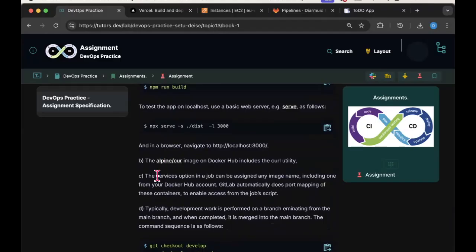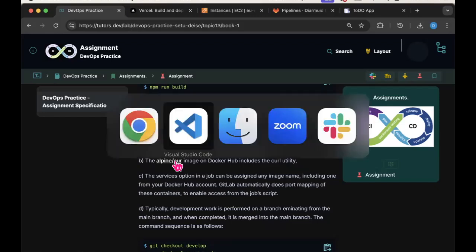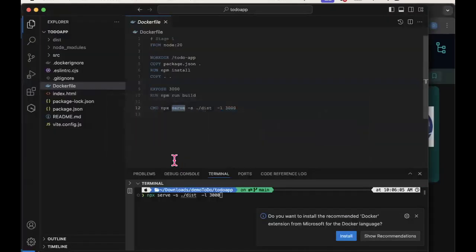The next one, there is a Docker image called Alpine curl, which is a simple baseline Linux image that just contains the curl utility installed on it automatically. You will have seen in my cases, whenever I needed to use curl, I had to install it.